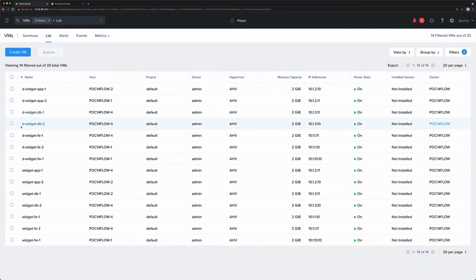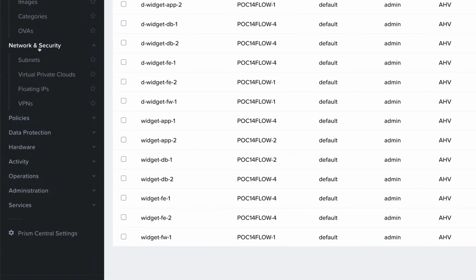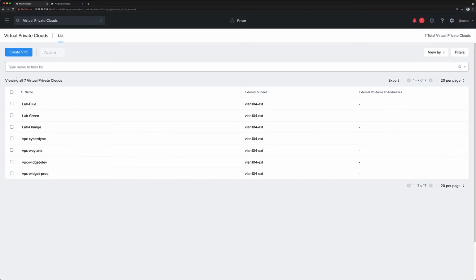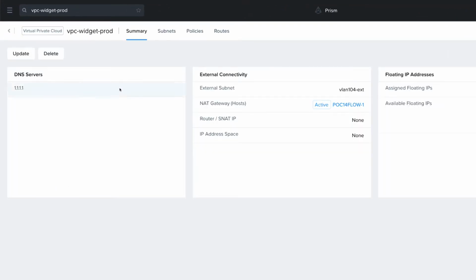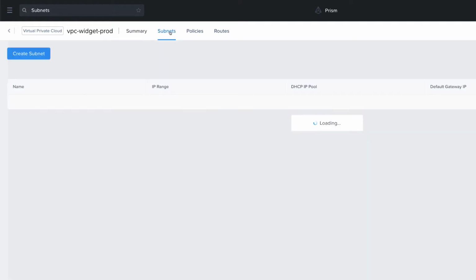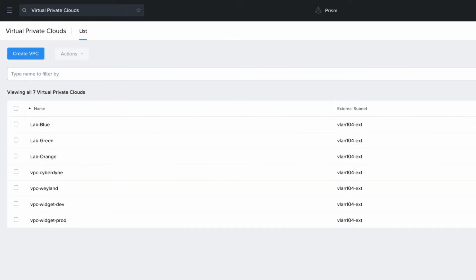Prism Central already has all the VMs that make up the application, both the development and production. So if we navigate over to the new Network and Security Virtual Private Cloud section, what we see is we have created a production widget VPC. And inside of this VPC that holds all of those production VMs, we have a number of subnets. So we have a 10.1.1 for our front end, and so on for each layer of the application, including one for that firewall or security part of the app.